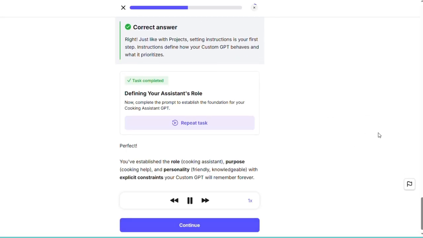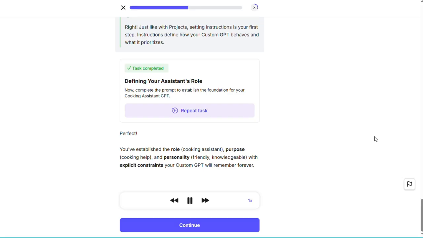Perfect. You've established the role: cooking assistant, purpose: cooking help, and personality: friendly, knowledgeable. With explicit constraints your custom GPT will remember forever.